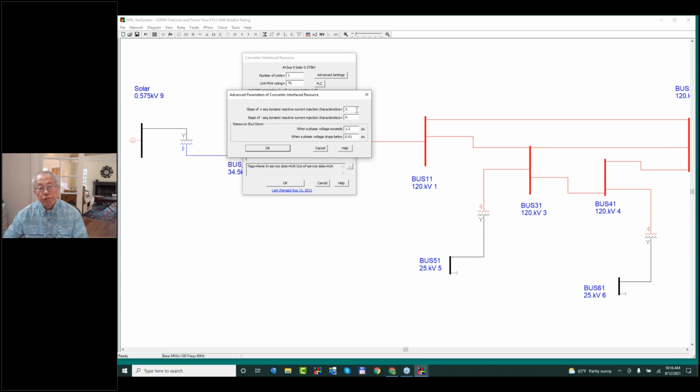Now, what does this mean? What does 2 mean here, for example? Let me give that as an example. A 2 means that when the voltage drops from 1 to, let's say, 0.7, the difference between 0.7 and 1 is 0.3. This slope of 2 means you multiply that 0.3 by 2, and you get 0.6. So it tells the CIR to inject 0.6 per unit of the current as a reactive current into the network.